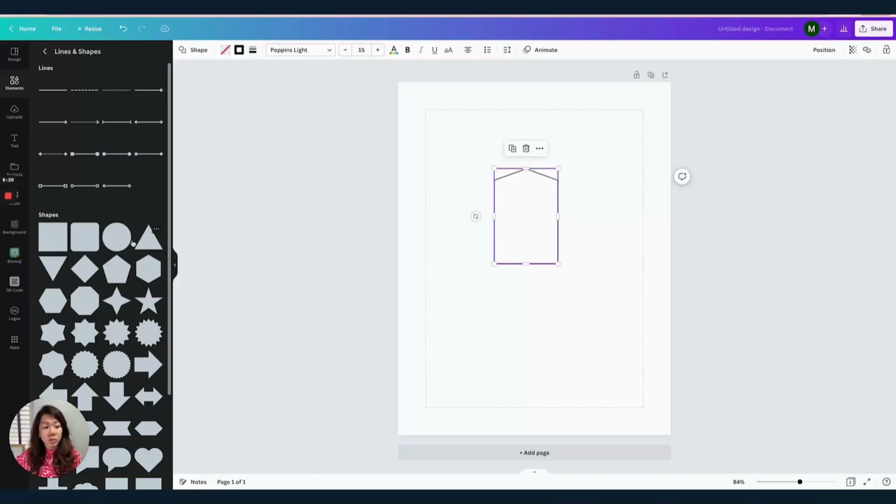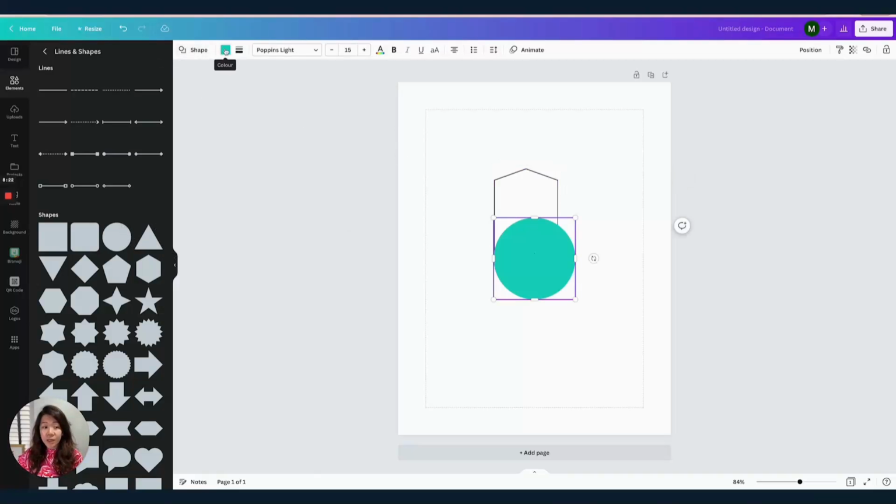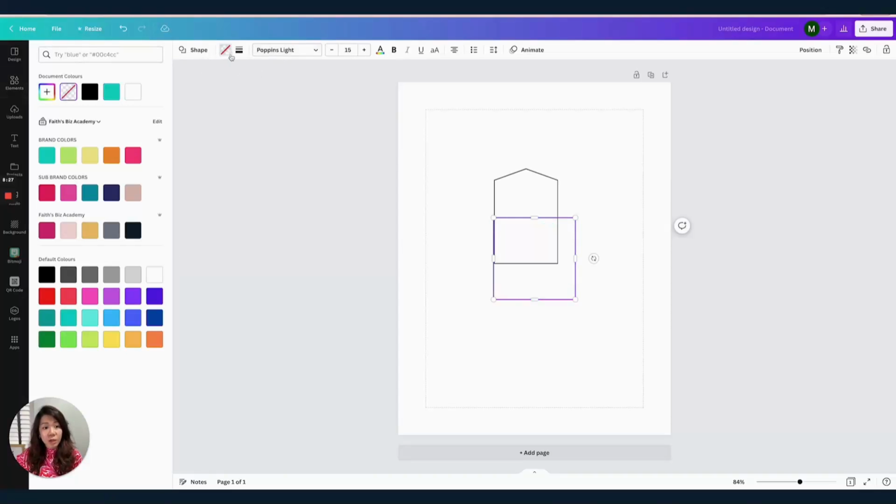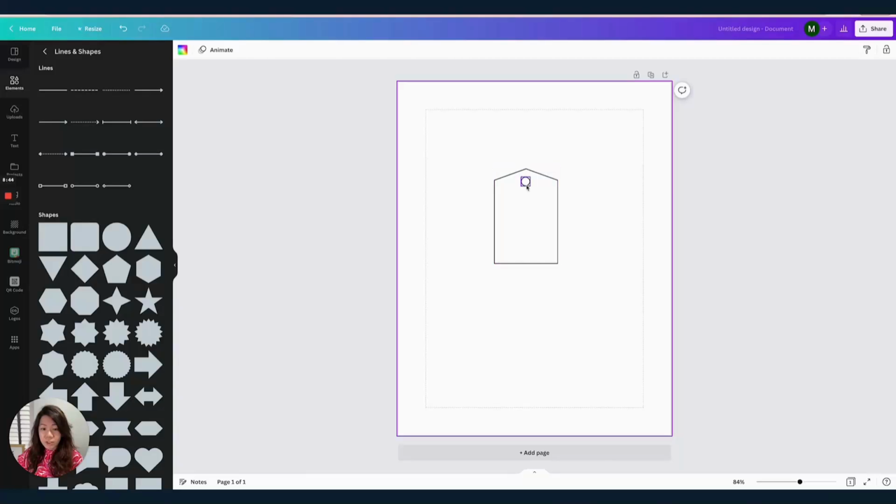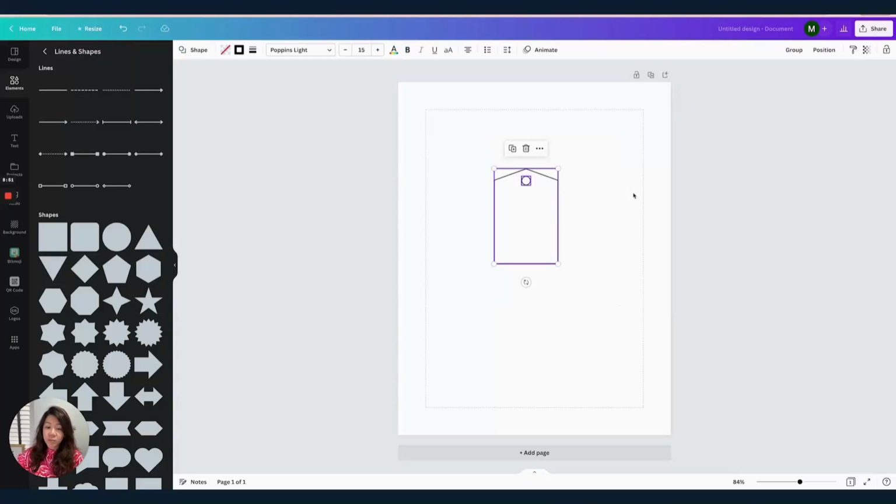Okay, so we also want to add a circle to it. Same thing, I'm going to go to the color swatch right here at the top, change it to transparent, change the border style, choose a solid line, border weight of 2, hit enter, and then just resize it accordingly. So this will be the area where you actually punch a hole so you can thread a ribbon through it to attach your gift tag. Okay, so like this, and that's it. So I'm going to click and drag to highlight these two elements and group them together and just place it right here.